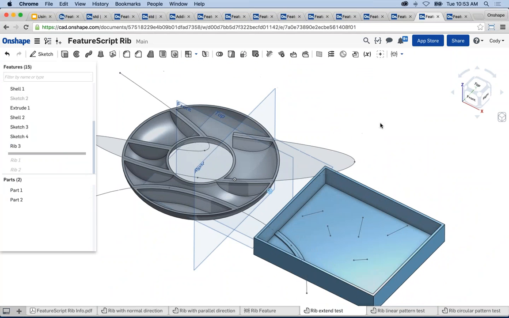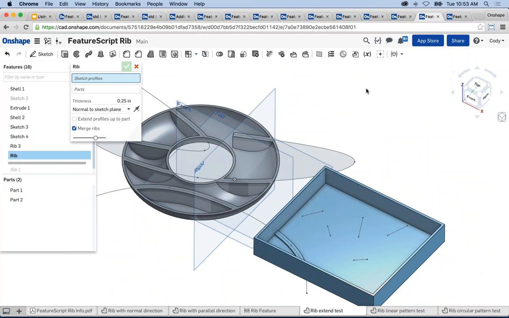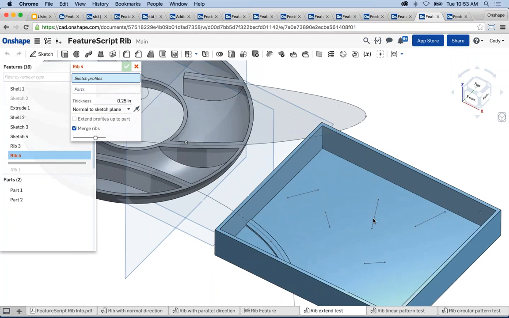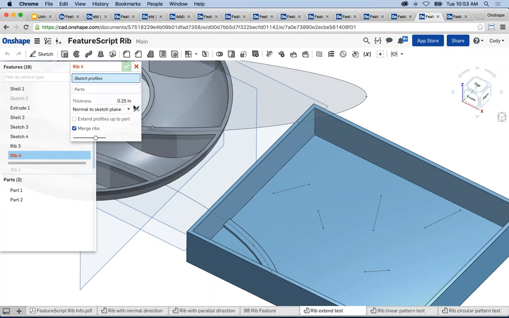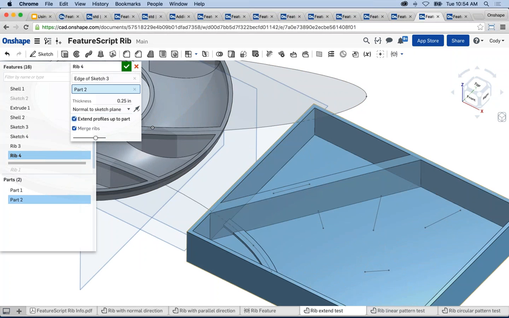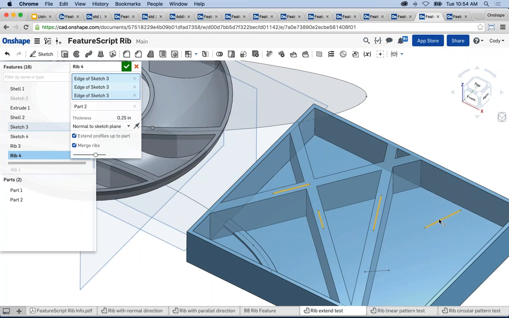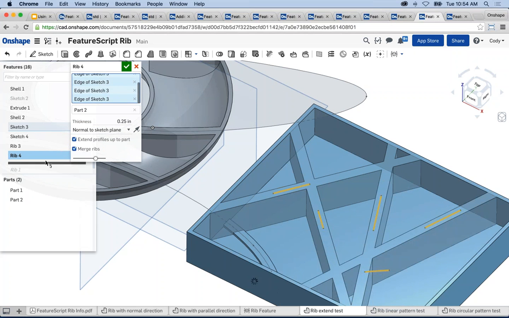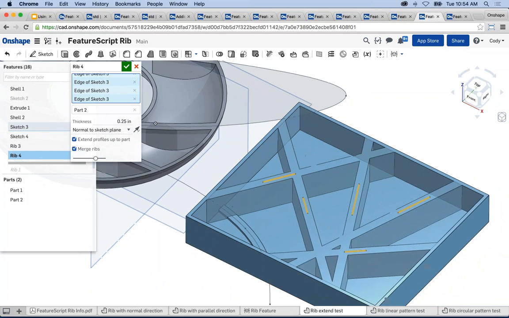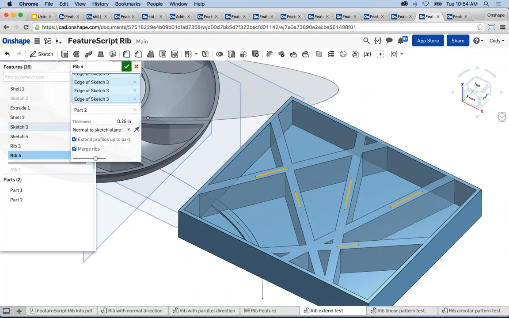The other example I like to give is this option for extend profiles up to part. So here you'll see I just have some random lines in space. And what I'd like to do is say, okay, I want to take this line. Okay, we'll merge it with this part. And I want to extend the profiles to the ends of the part. And so this means it's very easy for me to select just a series of incomplete lines and have it automatically extend out to the boundaries of that part.